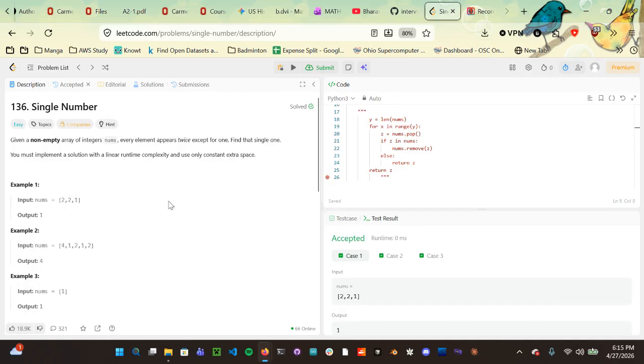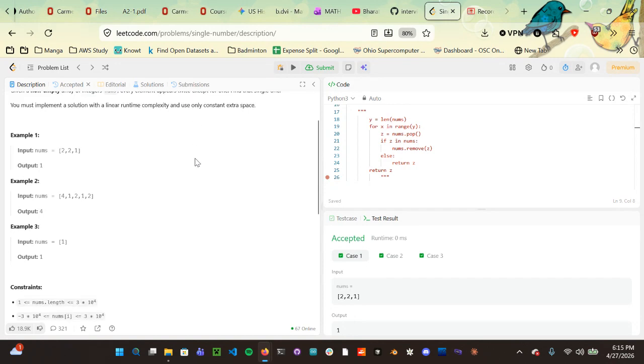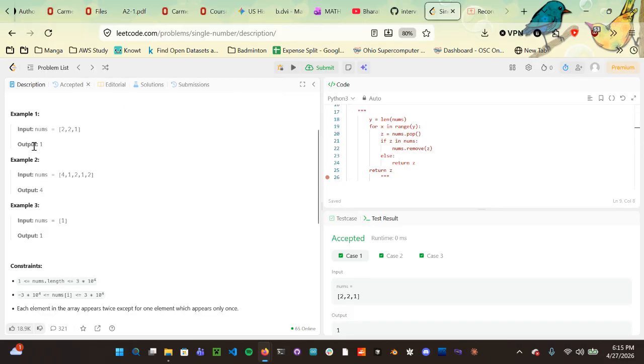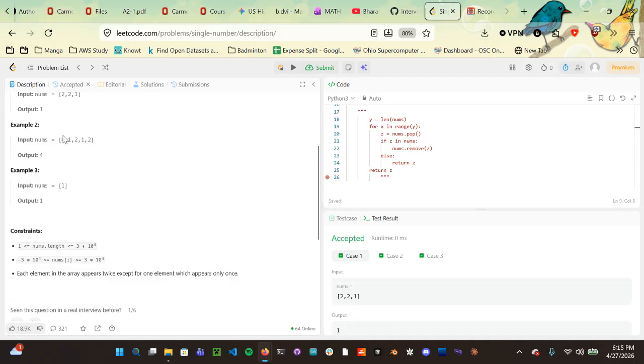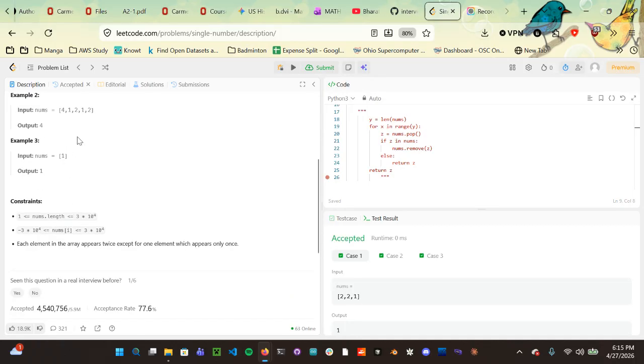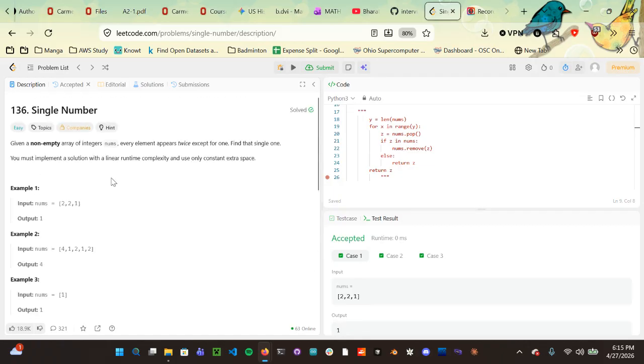So we can't have a set or a dictionary to track the occurrences because of that. So it's going to be a little more difficult than you would initially think. Our solution has to have a linear runtime, like I said. These are examples: nums has 2, 2, 1, and 1 is the only one that occurs once. 4, 1, 2, 1, 2: 4 only appears once. And then our base case is just one element, and the output is that one element.